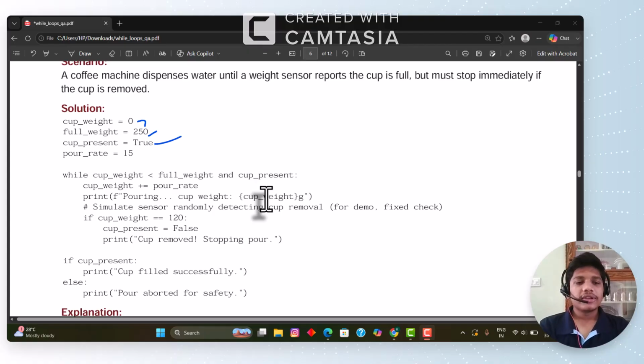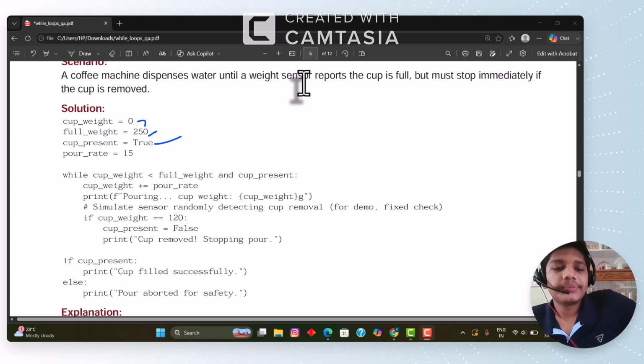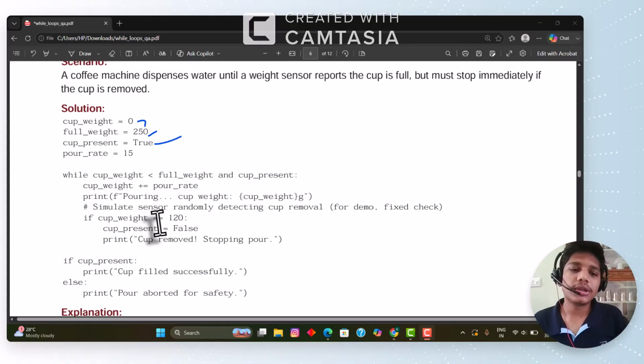After this, if cup weight equal to 20, so why did he take 20? He can go up to 250 also. But see here, whether the cup is full, whether the cup weight is 250, it has to stop pouring, which means it has to stop the loop. When it stops the loop, one of the conditions will be false. Because of that he did cup present equals to false, so this entire loop will stop.